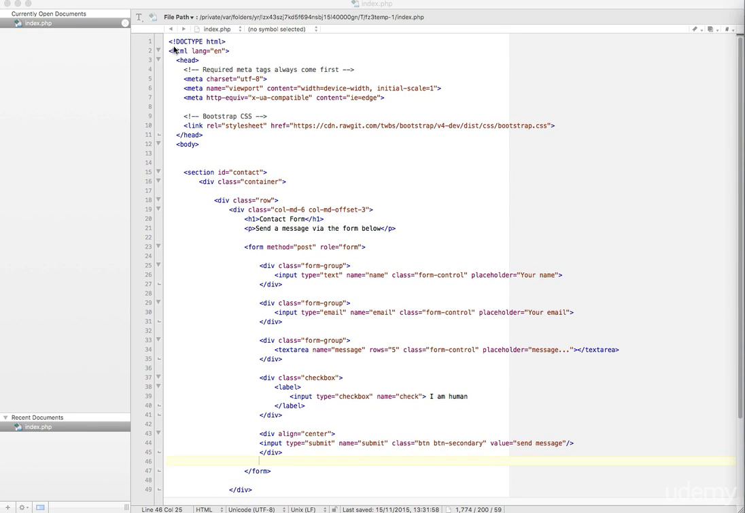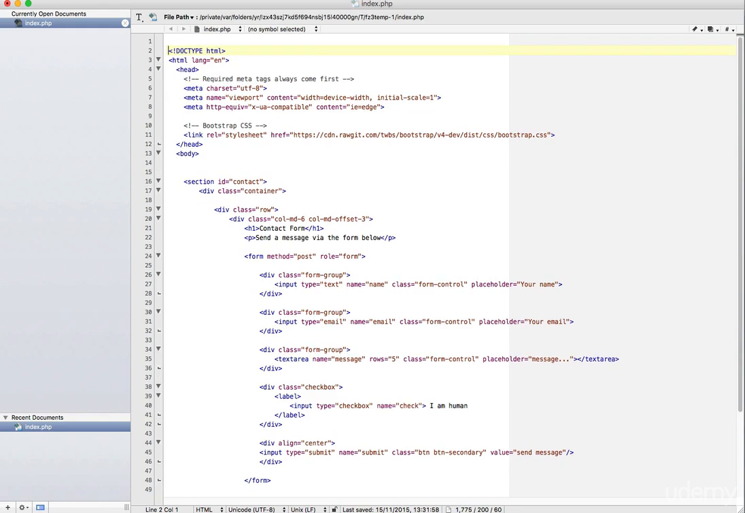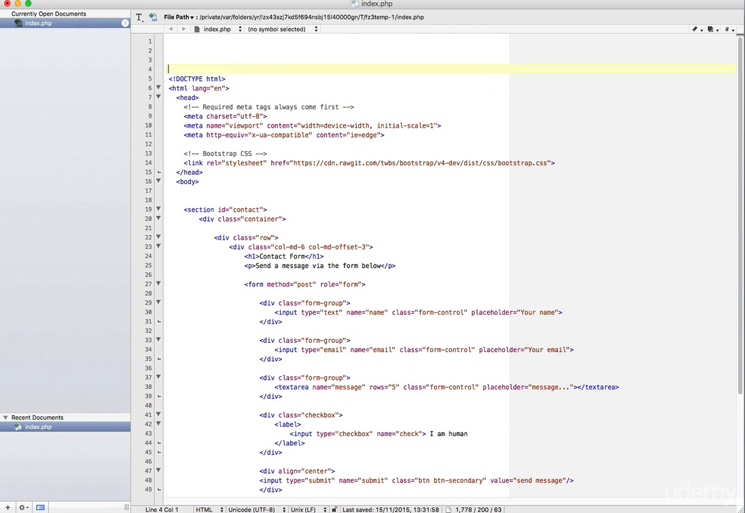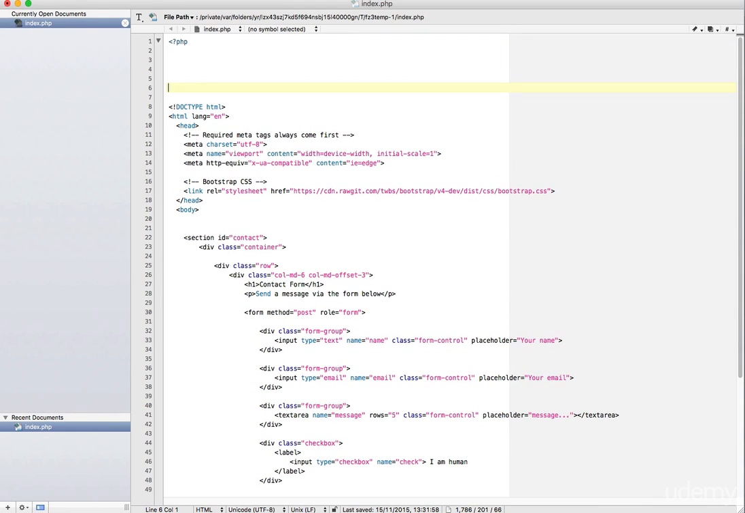So we need to head to the top of our index file, and we add in our PHP scripts, which starts with an angle bracket, a question mark, and then simply PHP. Then we close the script off with another question mark and then a right angle bracket. So all of our PHP markup will go inside these PHP scripts. So the first thing that we're going to do is sort out our validation.